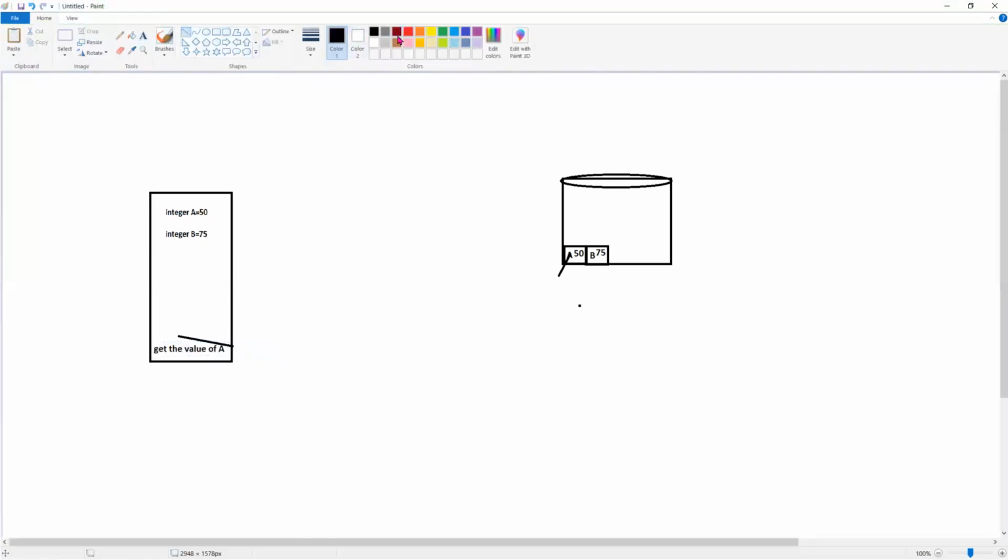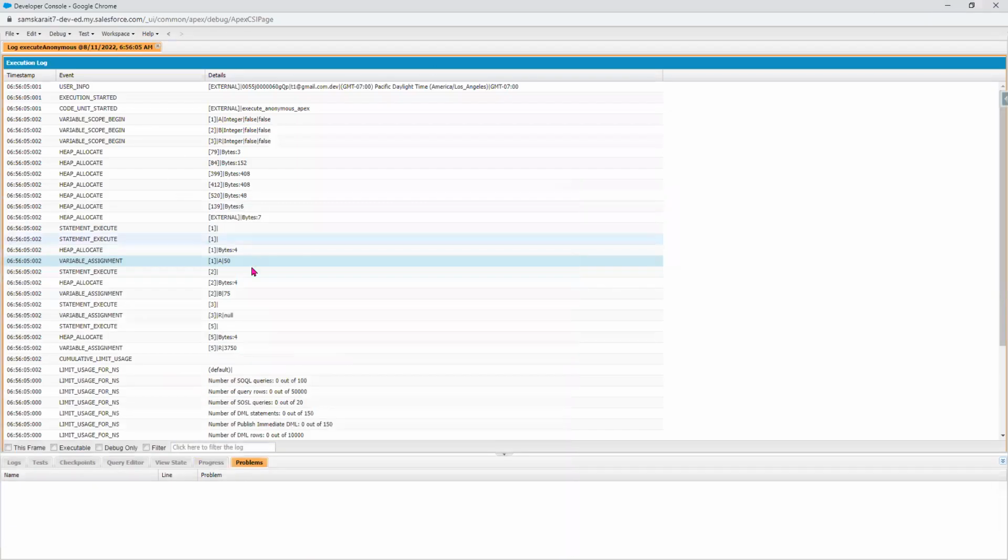Whenever the logic says, okay, get the value of A, it will simply go to the database. It will try to find where my container is. It will see this is the container in the database. Now, in return, it will send back the value, saying, okay, here is the 50 value that I got from the database. So that's how it will happen. B is 75, A is 50.